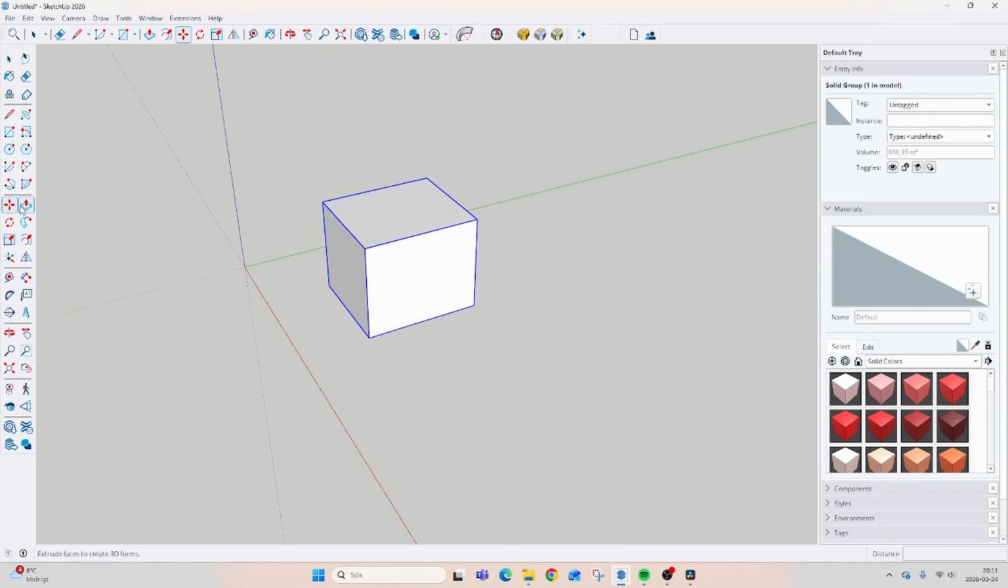I'm going to take a copy of this one, use the move tool, press Control to get this little plus icon, click on the corner. Now I've created the copy. I can place it wherever I like, but I'm going to place it right here.